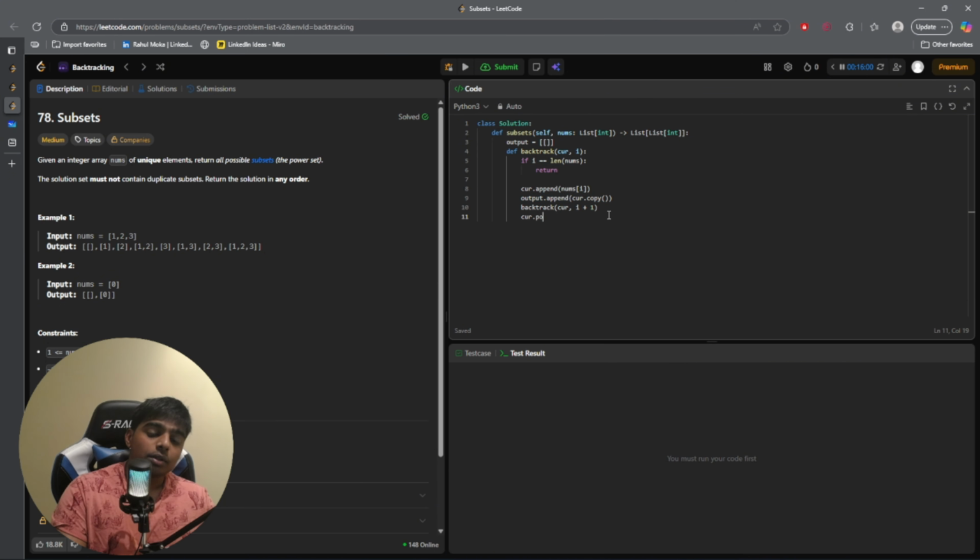And in case you don't want to add the next number, you'll do cur.pop and then skip that index to not add it. So you'll just do i plus 1. So you'll pop so that you can skip and just call the function again to add the next number. And then you just call your function backtrack, you pass in an empty array, index is 0, return output.